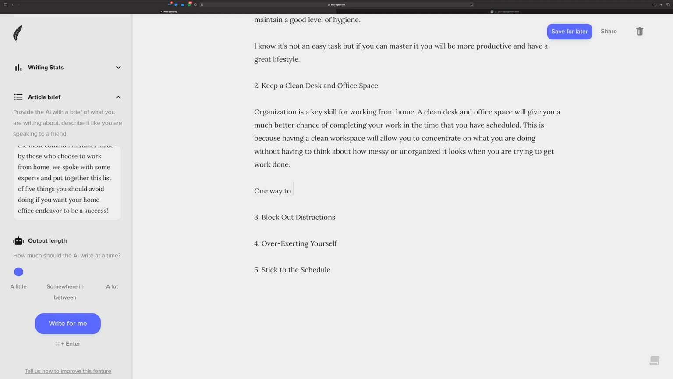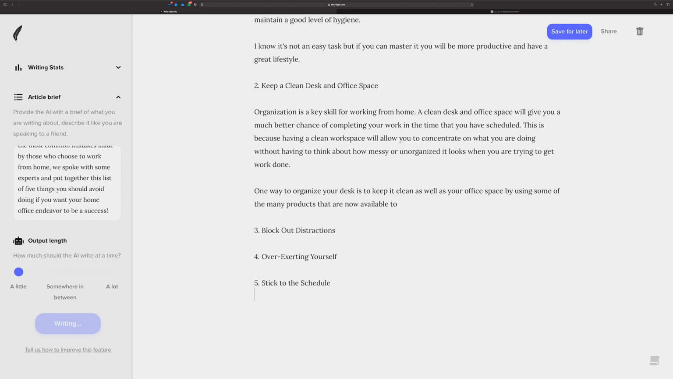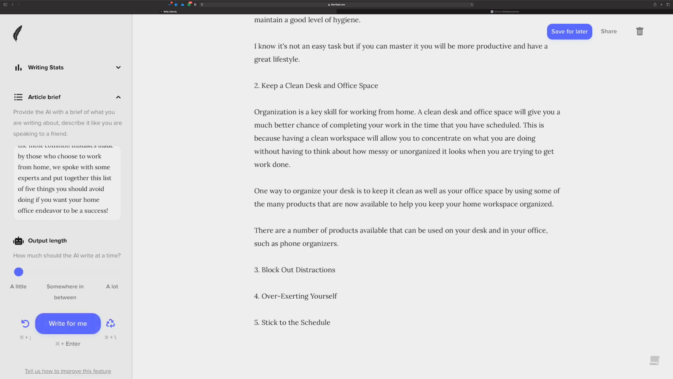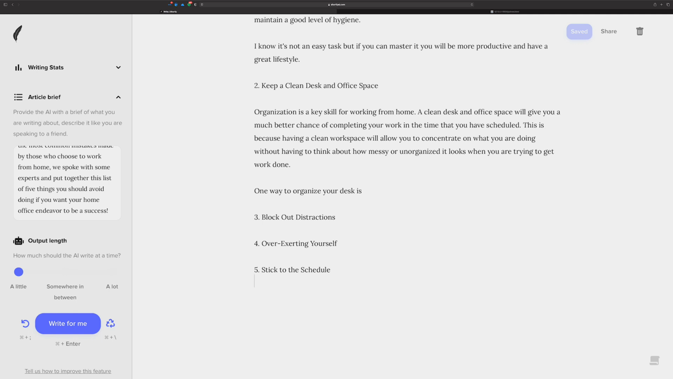One way to organize your desk is, let's see what the AI tells us, to keep it clean. Well, that's sort of obvious, isn't it? A number of products. So maybe if I was an Amazon affiliate or something, probably because Amazon's not really doing such a great job for affiliates lately, I would have some products about desk setup, desk organization, and at this point, you start talking about them with the AI. I'm going to undo that. I don't want to talk about that just yet.